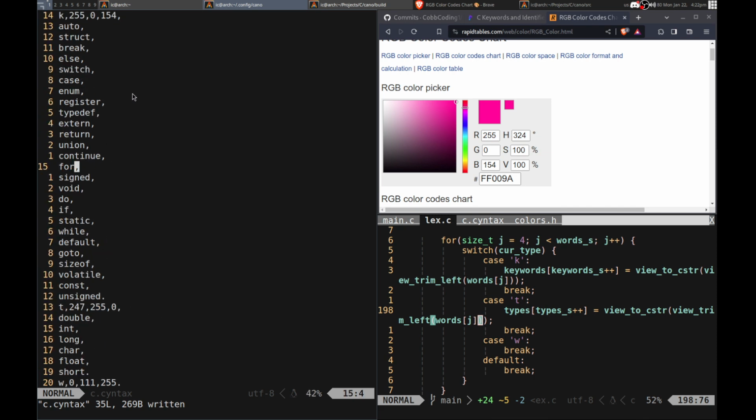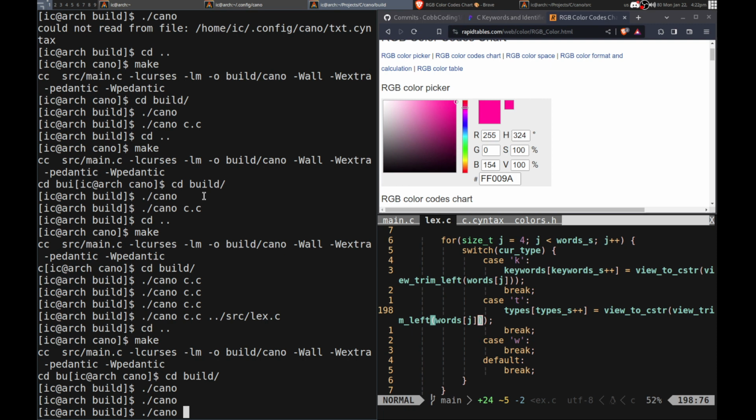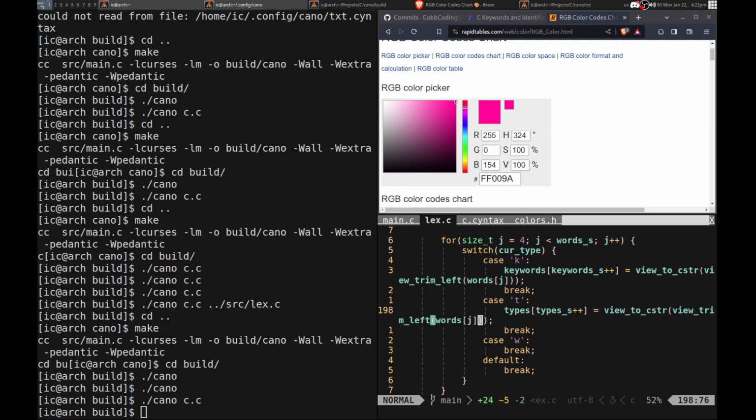Where is it broken? I really need errors. I don't have them. Oh shoot, because I need ACS. There we go. Color highlighting for... oh okay. I see. Okay. So where are those? Syntax.